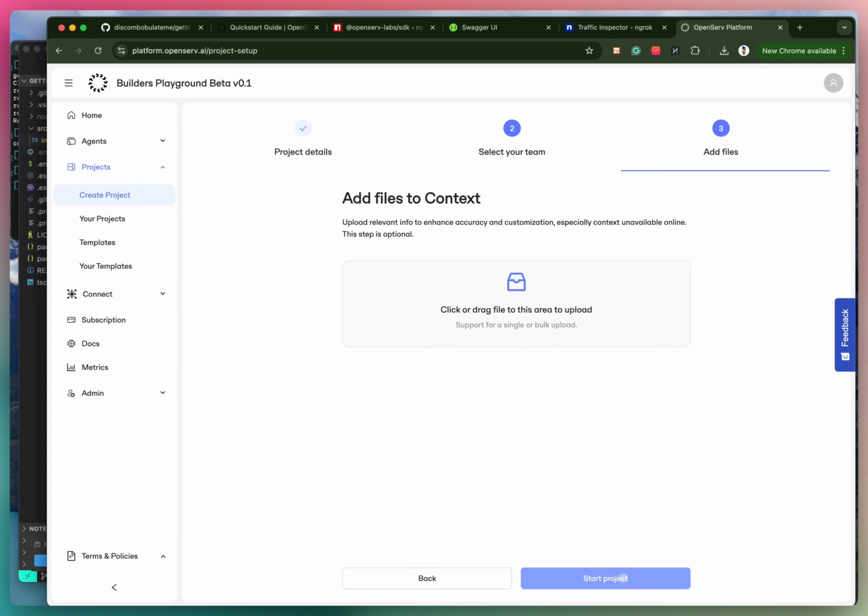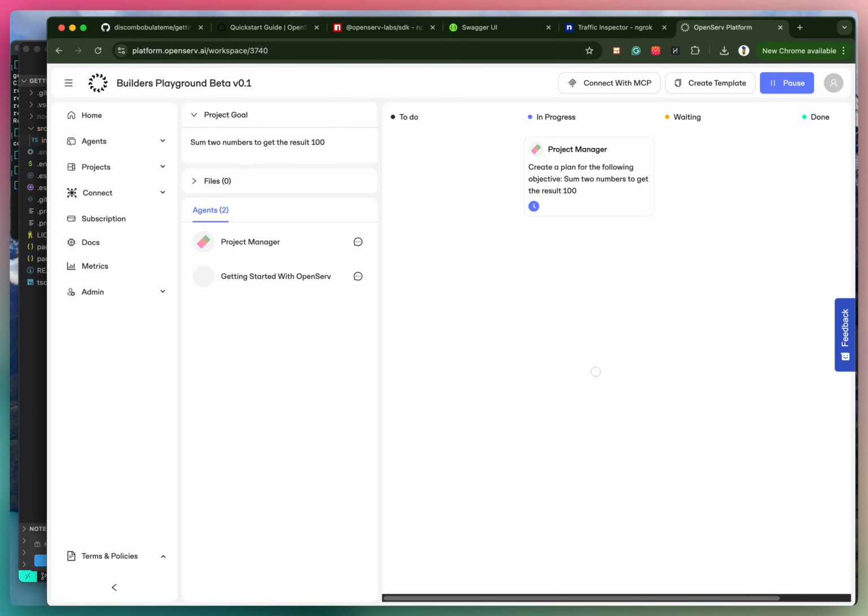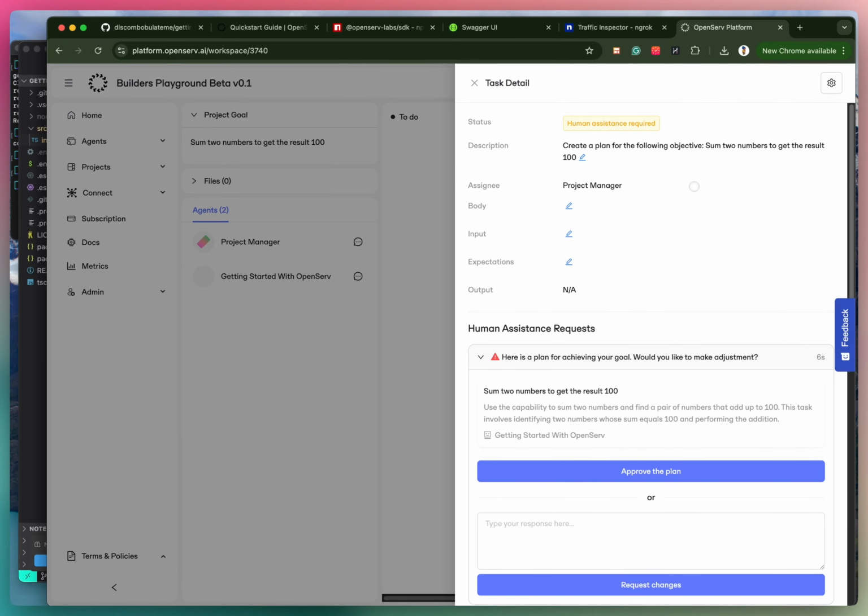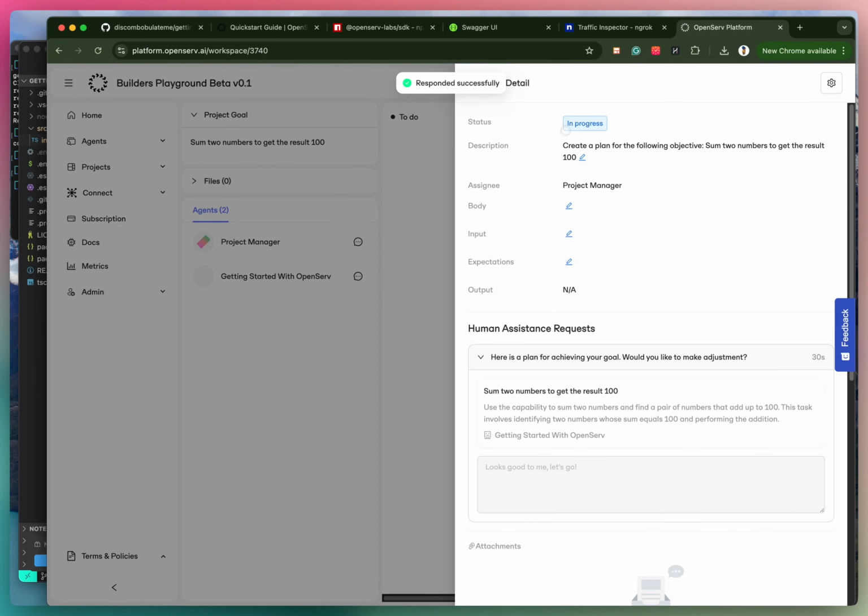If you have a context file, you can add it here. And let's start the project. The first thing that OpenServ does is use this shadow agent called Project Manager. What it does is make sure of the intention of the human who set up the prompt. Sometimes the prompt can be confusing about what your agent actually does, so this makes sure that it is achieving what you want. Let's see what it wrote. Use the capability to sum two numbers and find a pair of numbers that adds up to 100. It hasn't identified two numbers. Okay. It looks actually more complex than we usually think.